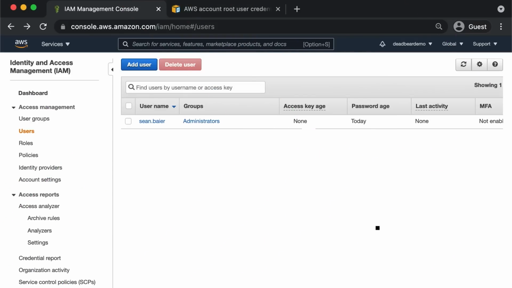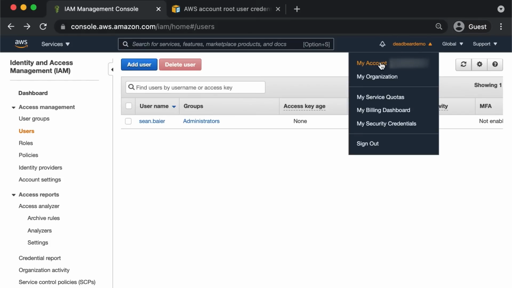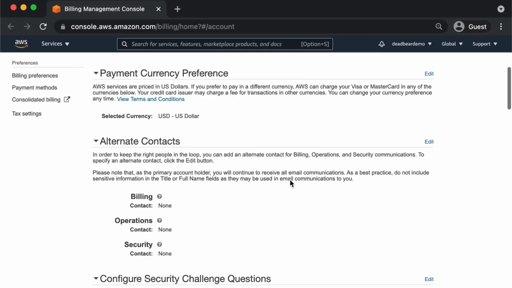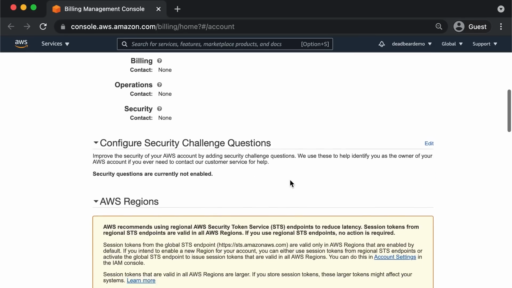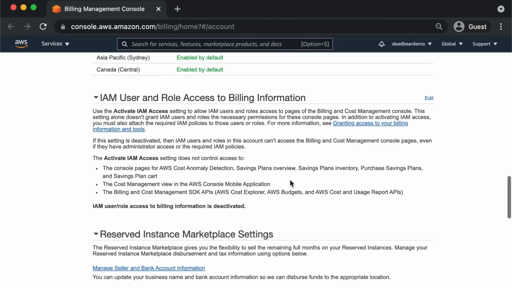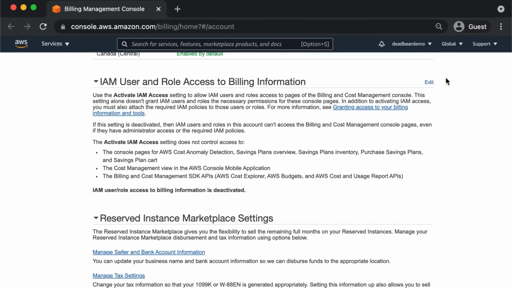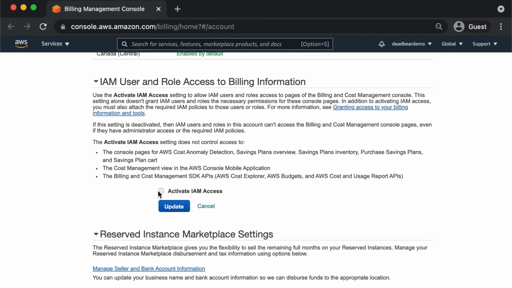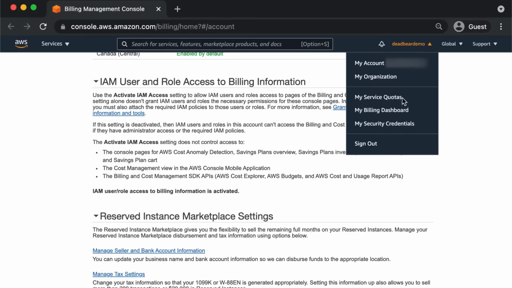Now, before we log out of our root user and log back into the user we just created, we need to add access to the billing info while we're still the root user. To do this, go ahead and click on our dropdown up here again, and we're gonna go to My Account. And if you scroll all the way down to IAM User and Role Access to Billing Information, and you click Edit, Allow IAM Access, Activate IAM Access, and click Update. Now we're good to sign out and sign back in with our other user.